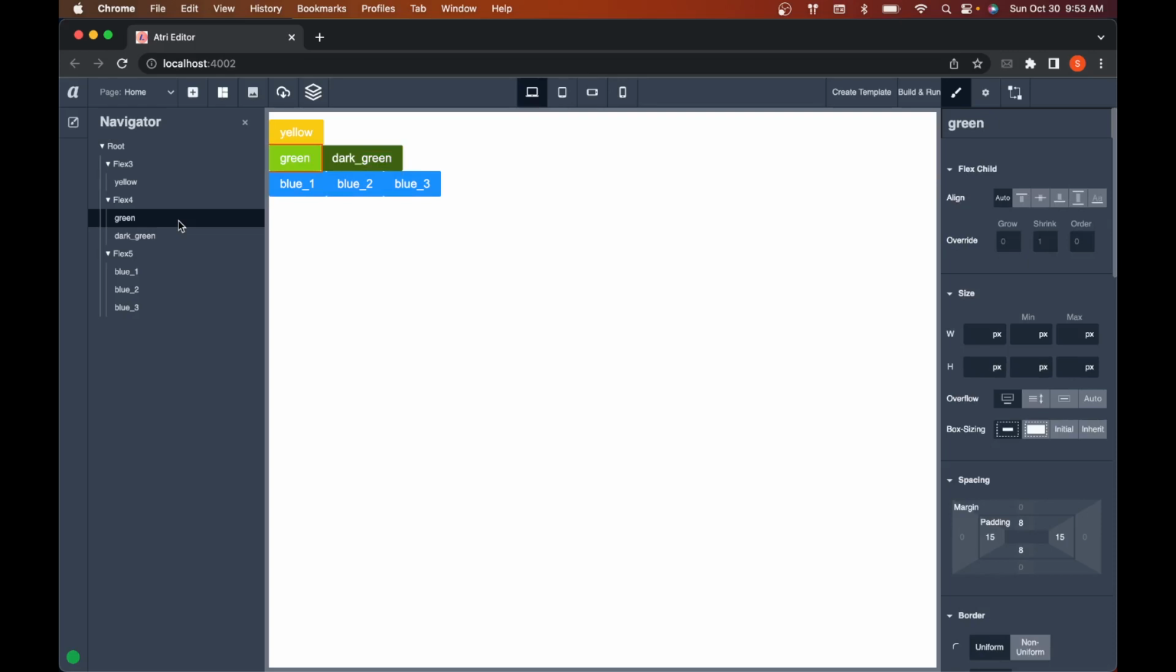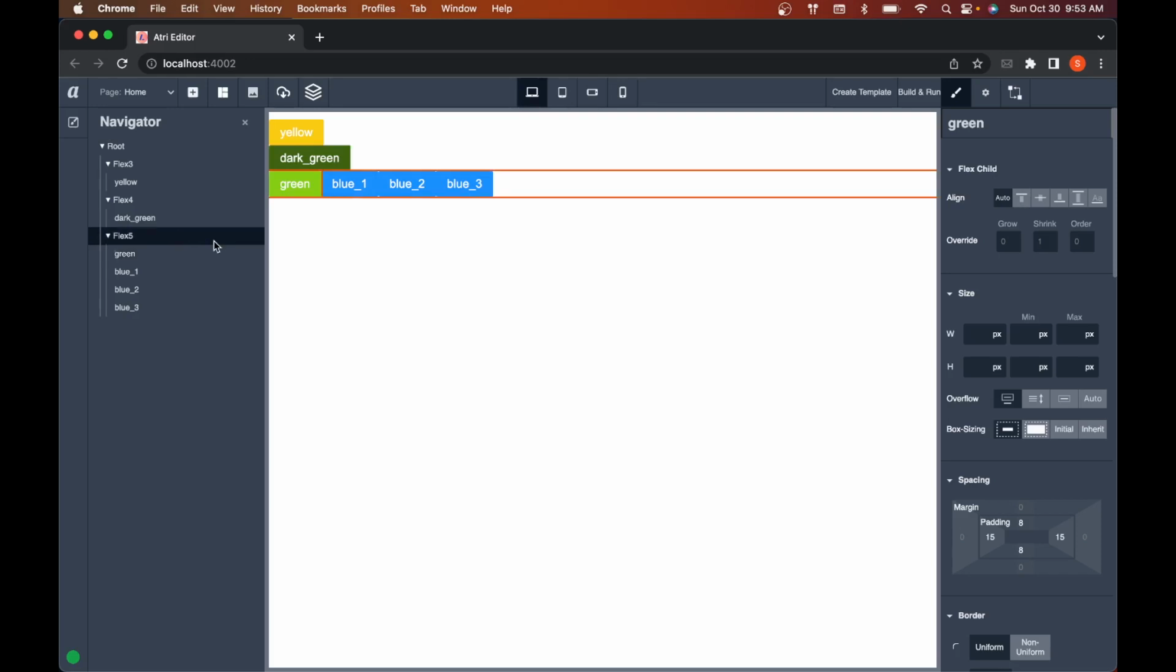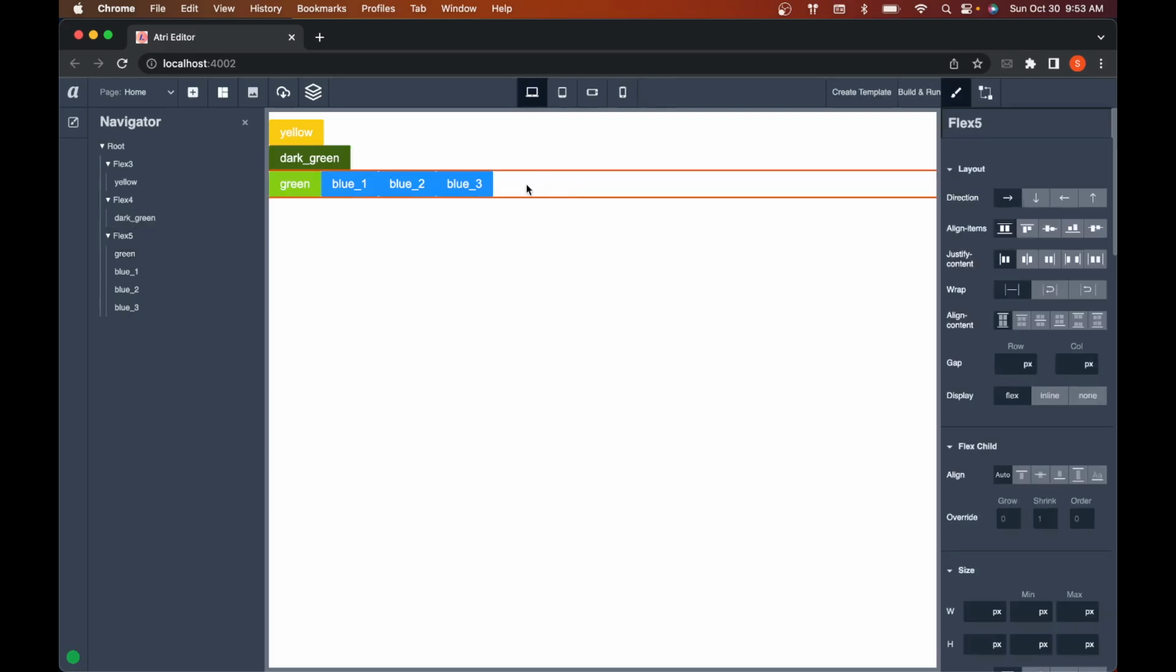Now I can move it further down. When I moved it, I'll show it again. The green was over here. I moved once down, and if I move it down again, you see it becomes a child of flex 5. If I leave my mouse button now, green moves to this flex box, and it becomes the first child. I can move it up, down, leave it somewhere, or move it back.